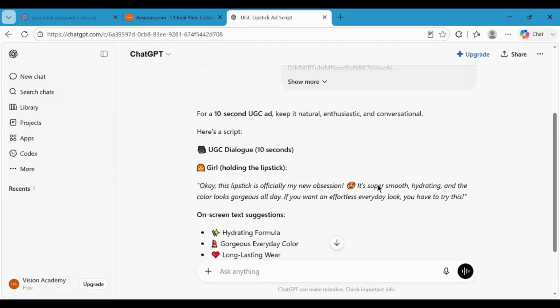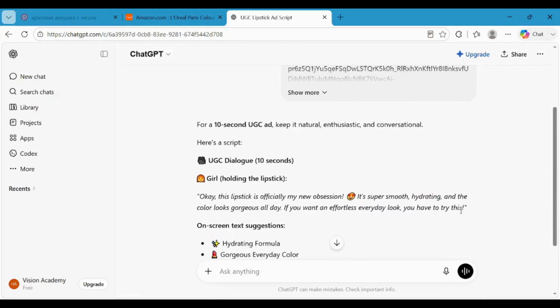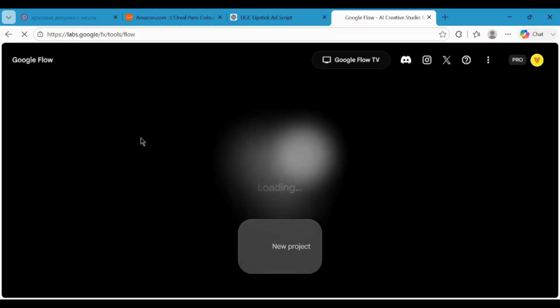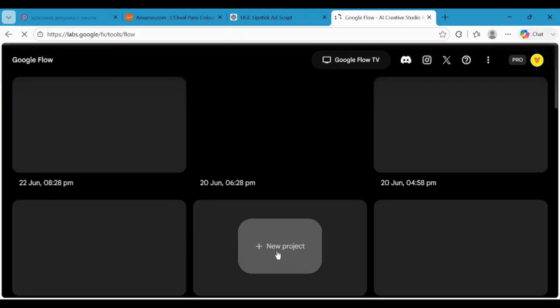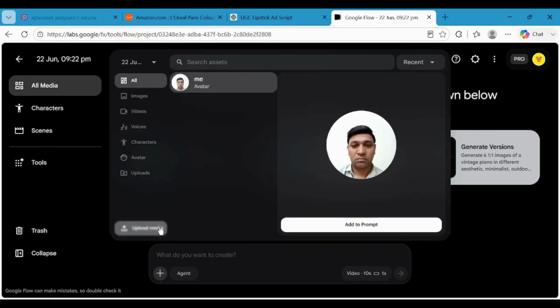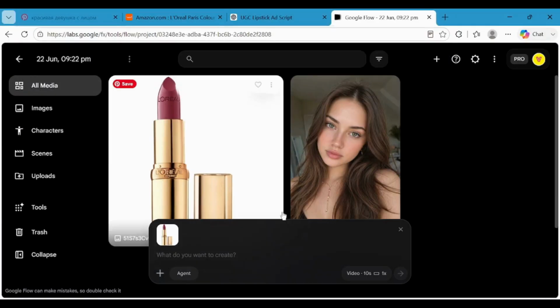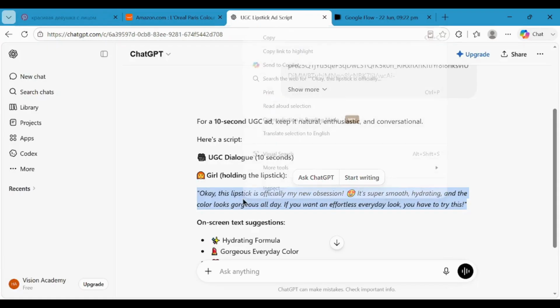Now that we have our influencer image, our product image, and our dialogue, it's time to create the actual video. Open Google Flow and sign in. Once you're inside, click New Project. Now locate the plus icon. Click it, then click Upload Media. Upload both images that we downloaded earlier. Upload the influencer image first, then upload the product image. Once the images are uploaded, go back to ChatGPT.